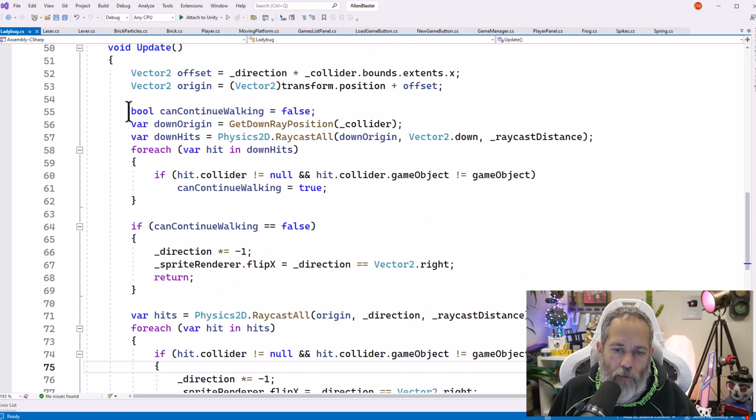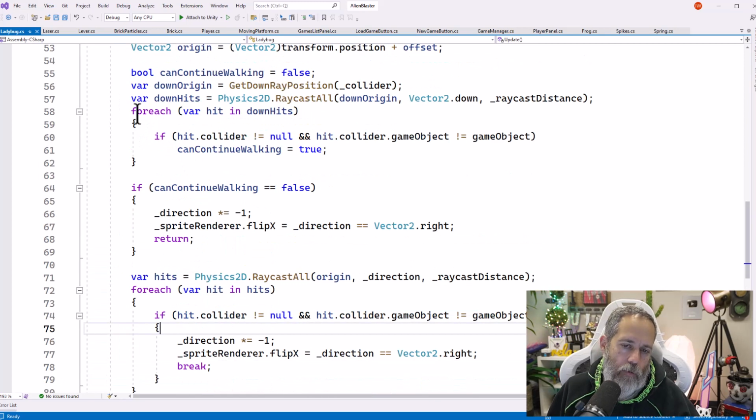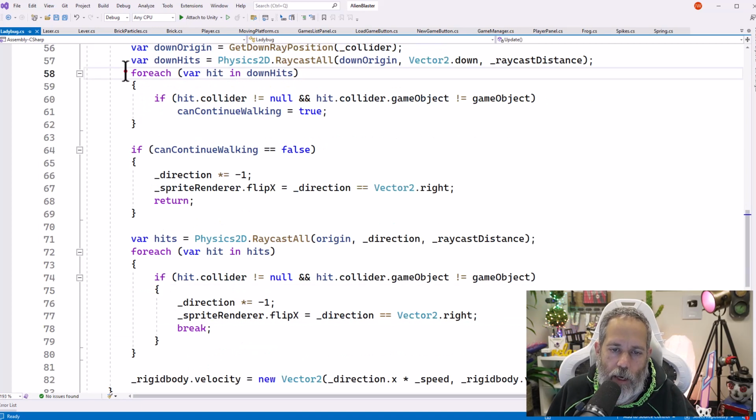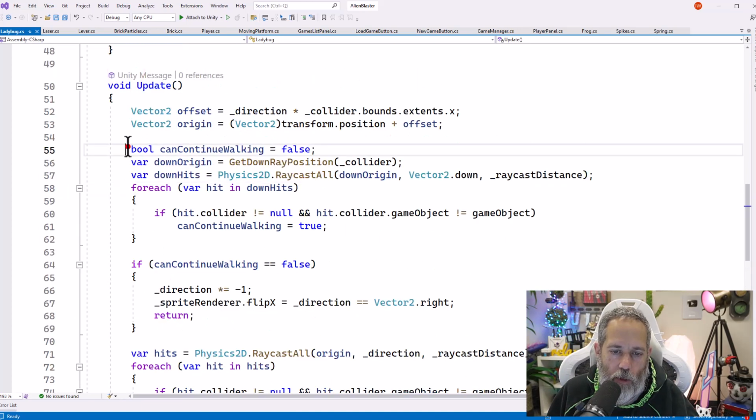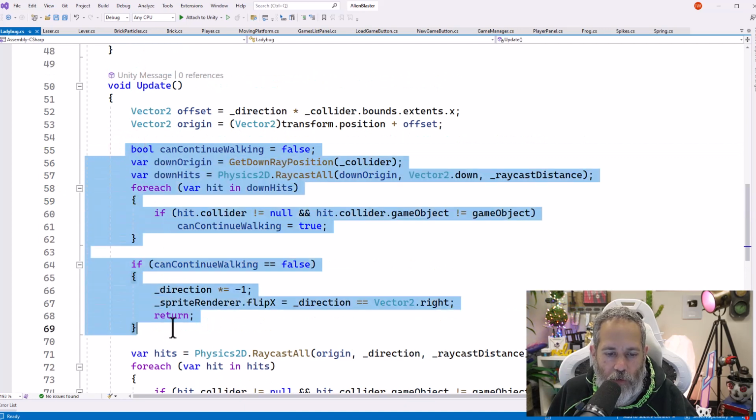Let's take the code for can continue walking, the part that's checking the ground in front of us to see if the ground exists in front of us, and let's just select all of that and move it out into its own method. So I'm going to take everything from 55 down to 69, which is from the part where we initially get our can continue walking, our two downward vectors, or this is a vector, and that's our raycast hit array. So we've got our down origin and our down hits, our loop, and then our check here. So let's take all of that and hit Alt Enter, and oh, looks like extract method's not popping up.